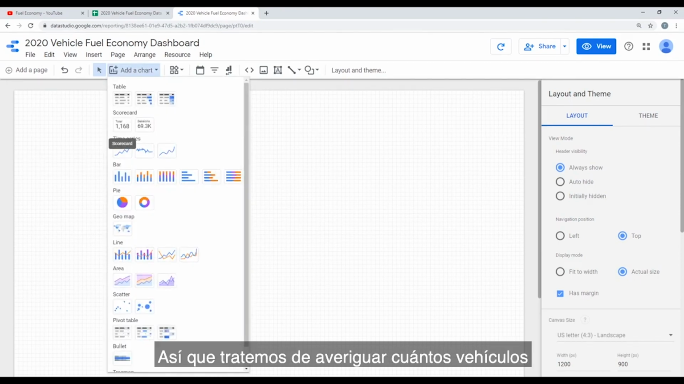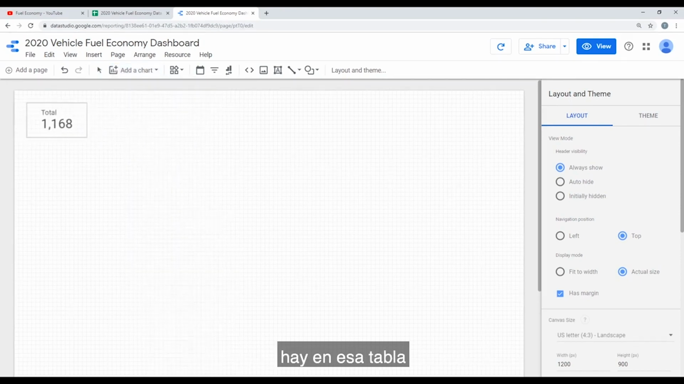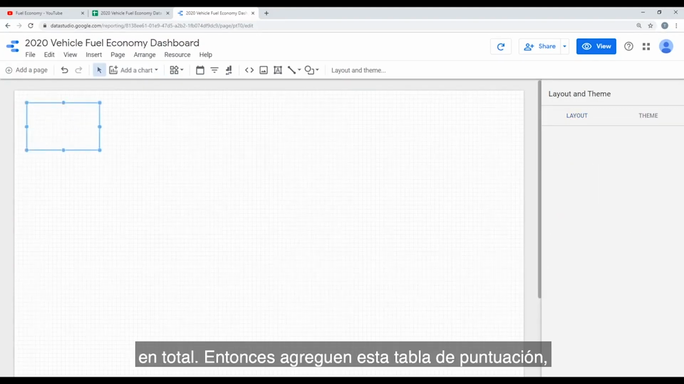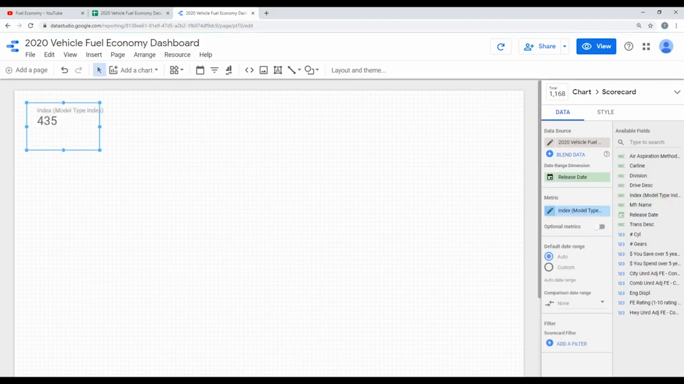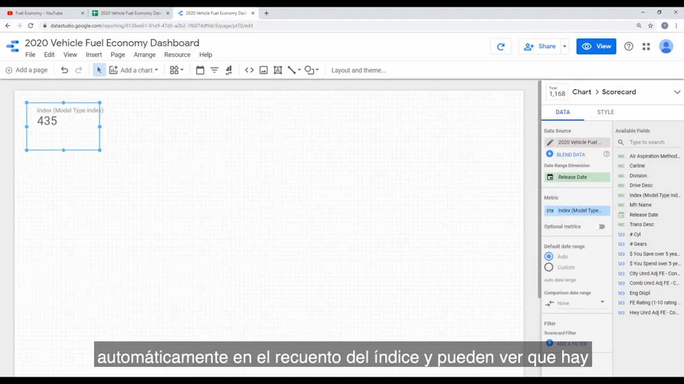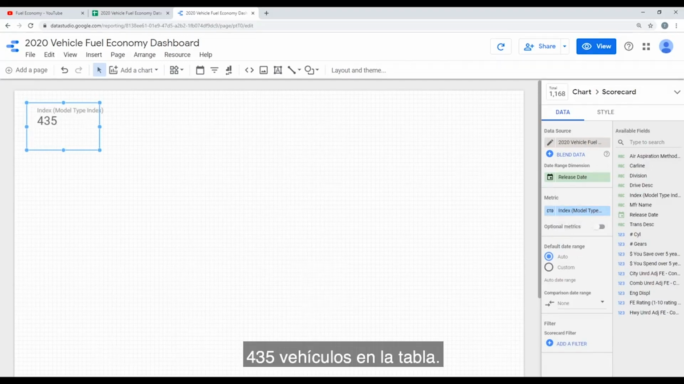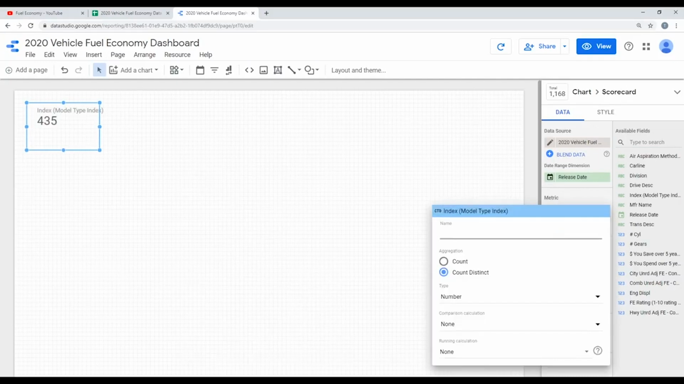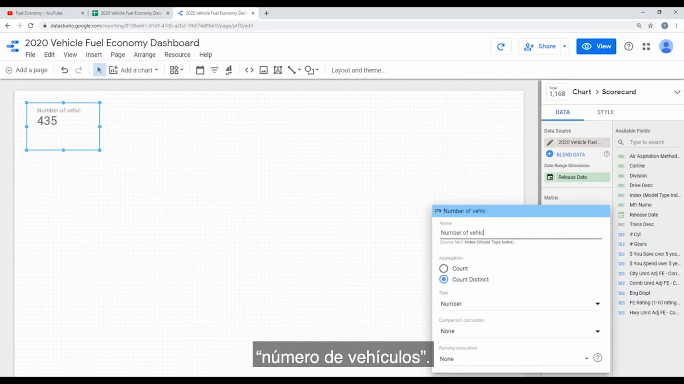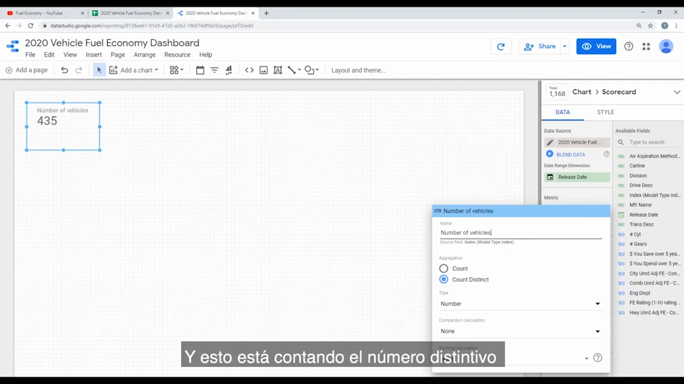So let's try to figure out how many vehicles there are in that table in total. So we'll add this scorecard, and for the metric we will add the index, and this will automatically convert to the count of index, and we can see there are 435 vehicles in the table. We'll rename it to number of vehicles, and this is counting the distinct number of IDs or the index in that field.